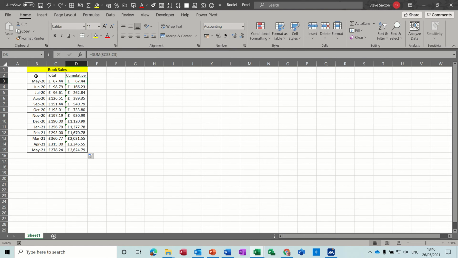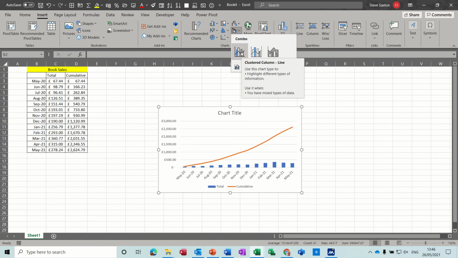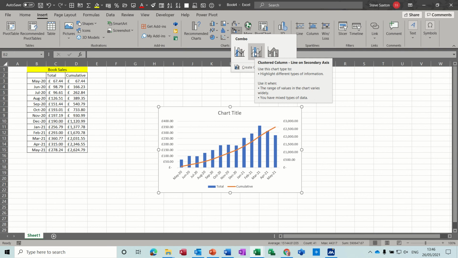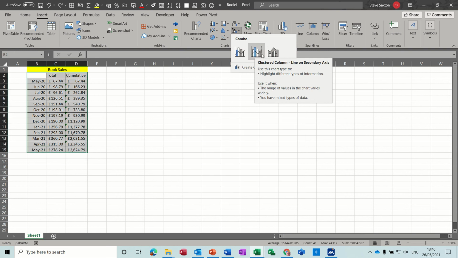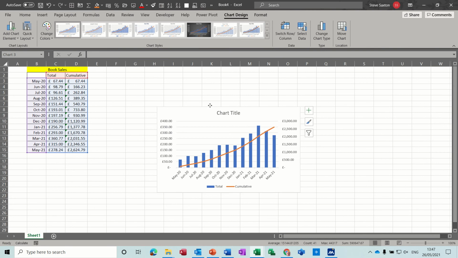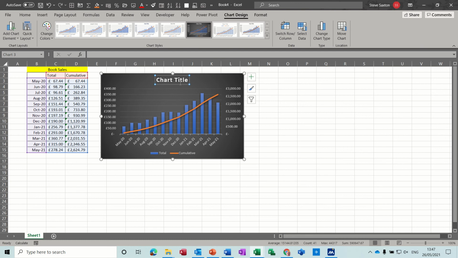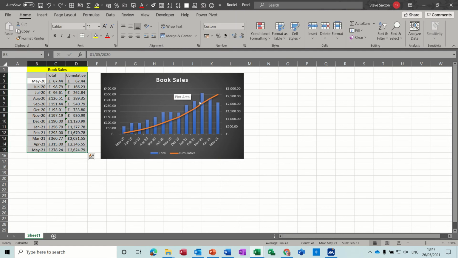Now, to do the graph, I just want to highlight this data, insert, and the chart I want is the combo one. And then you've got these different options. So the one there, look, line on the secondary axis, that's the one I want. And then I can move this across. I like to have mine black. Chart title, if you go up to the formula bar, once you've clicked on that, you can just go equals and select a cell. That then becomes the chart title.